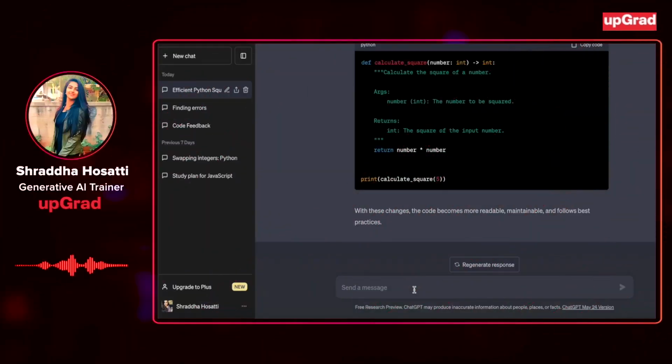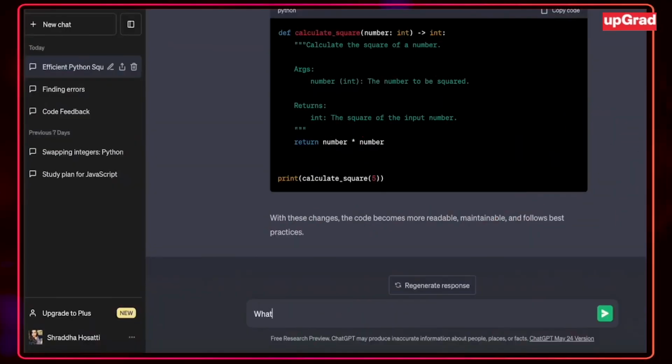Go check it out. Let us ask ChatGPT, what is your take on making the following code snippet more efficient?